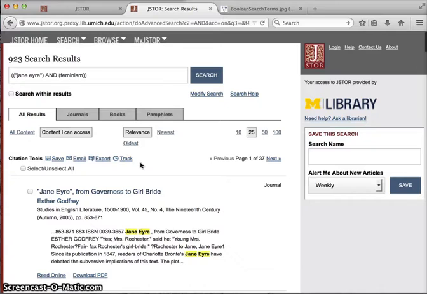Great, 923 search results. That's fewer than 6,000. Now take a peek at the search bar. See those parentheses between your terms? You can type your searches like that and perform Boolean searches without going through the advanced search options.